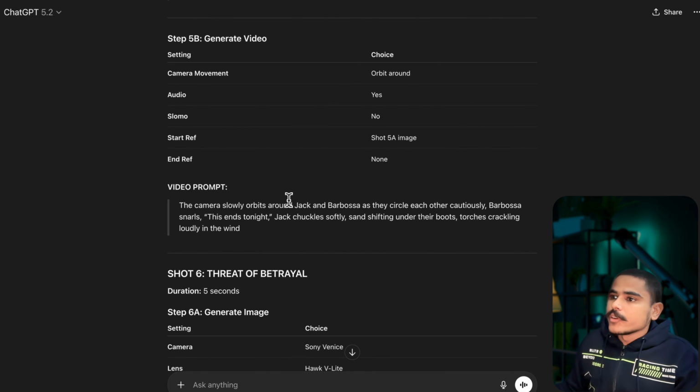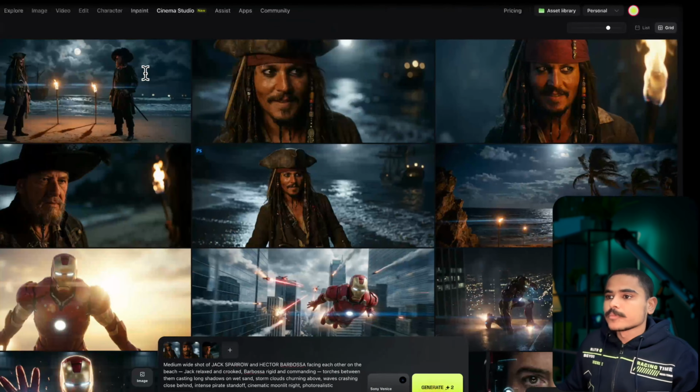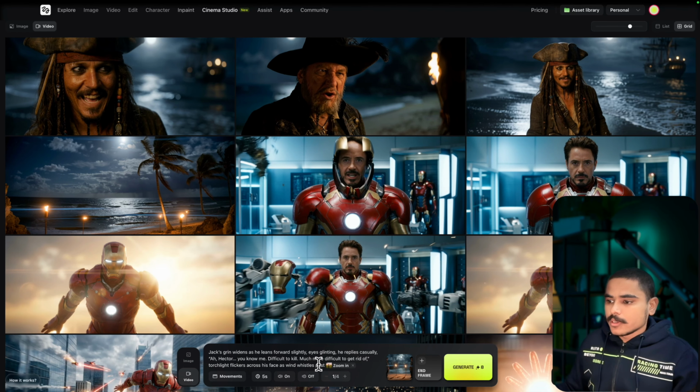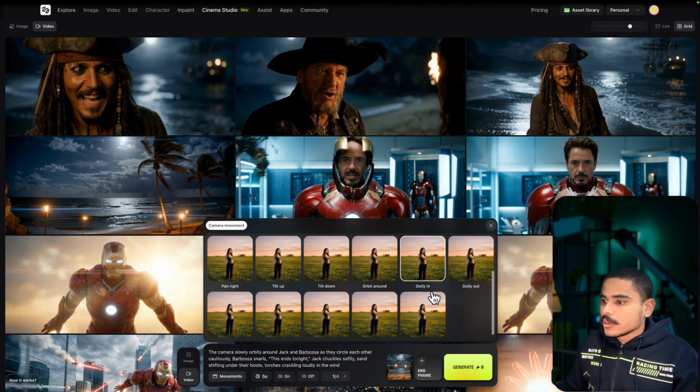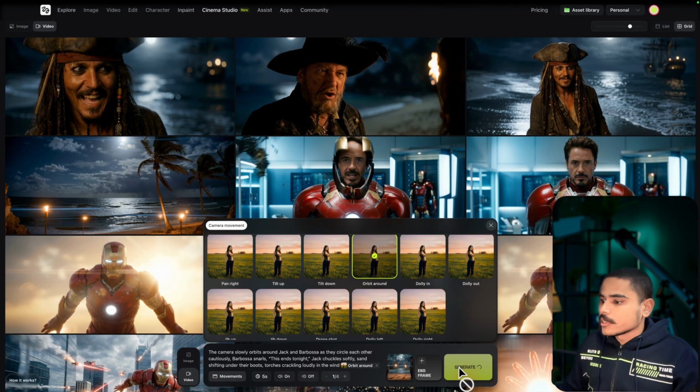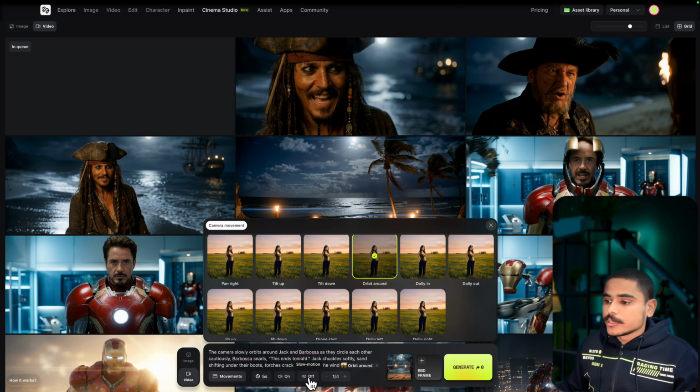Now time for our video. We'll use the 5A as the start reference. We will orbit around, and this is the video prompt. We'll use it as a start frame. Remove the previous prompt, add the new prompt. Movement is orbit around, and hit generate. By the way, you also have the option for slow-mo and audio on or off. Then for video duration, you can use 5 or 10 seconds.